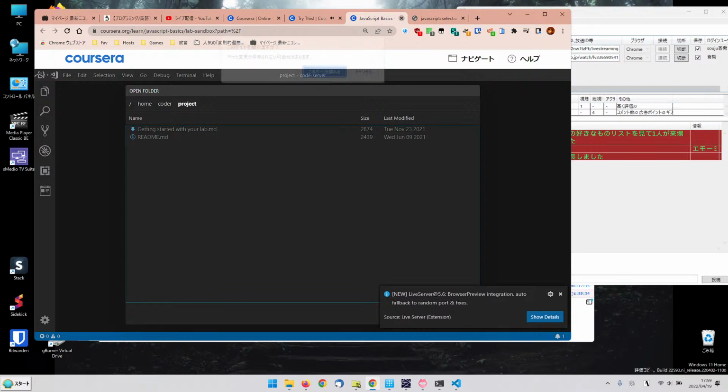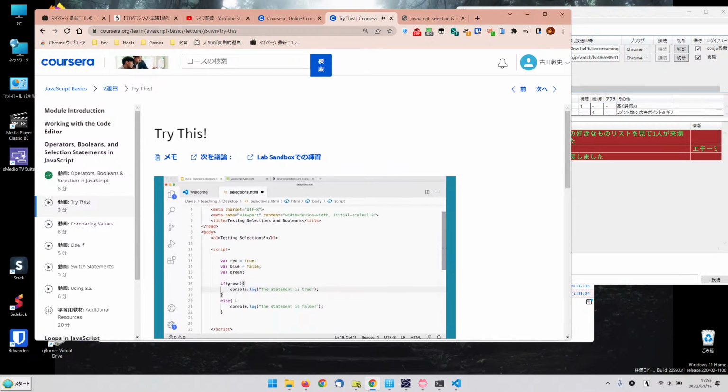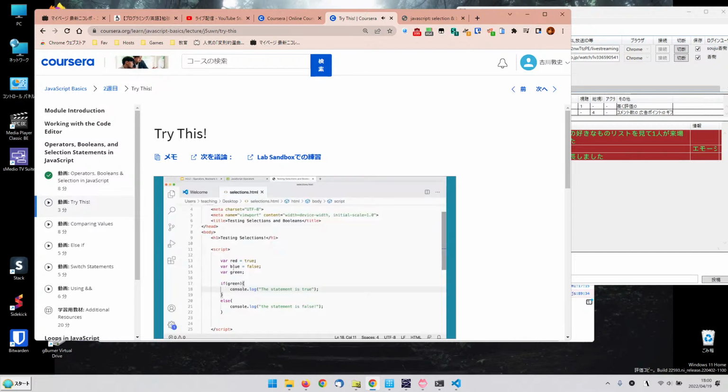I'm going to make a variable green and just put a semicolon. And then down here, I'm going to test green. Is green true or false? What do you think is going to happen here? Let's test that. The statement is false. This is an important thing to understand about JavaScript.